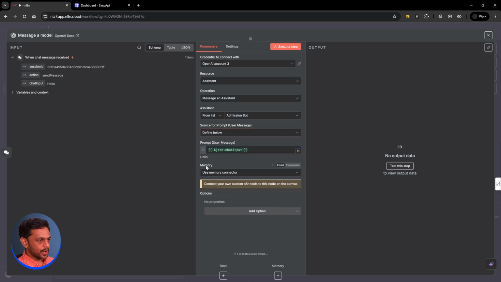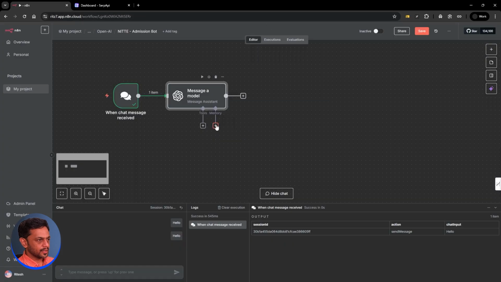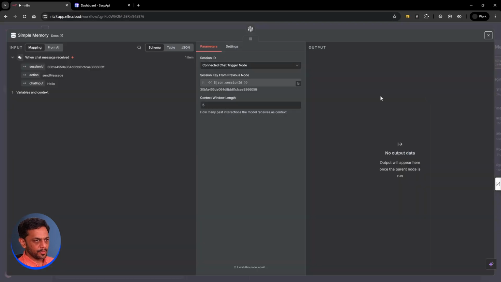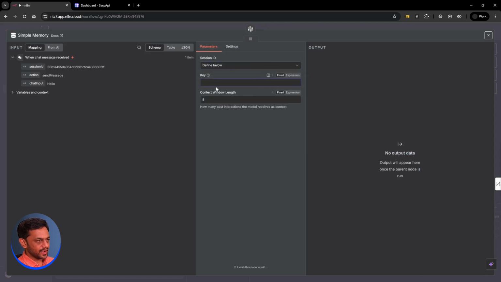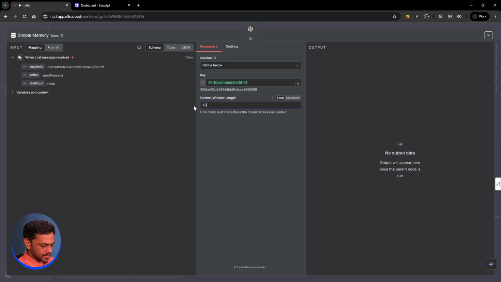Now we also have the memory option, and the memory would be a simple memory, right? And the session key, you can see here, is again connected to the chat node, but let's define this below and change this to session ID. We'll know why in a while. So I'll just change this to 20.